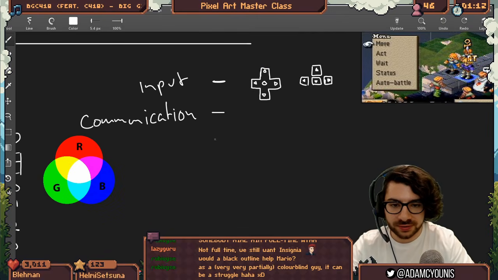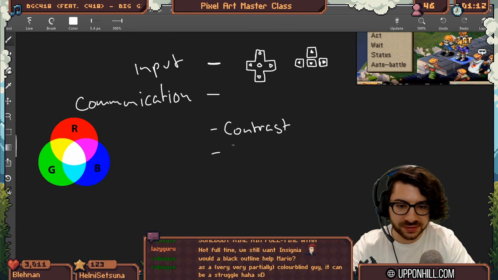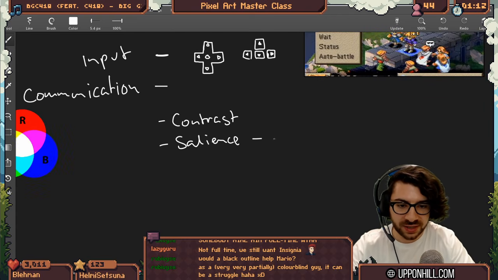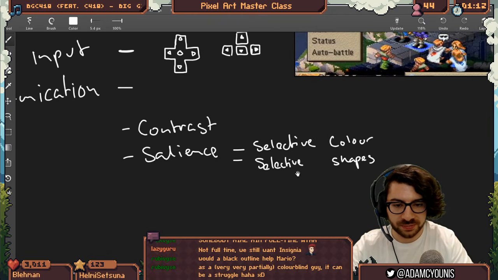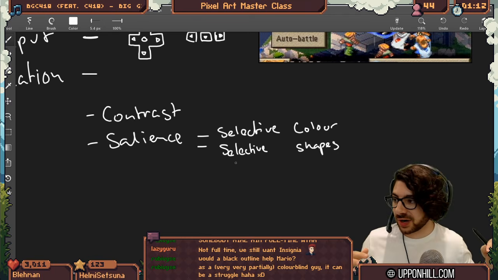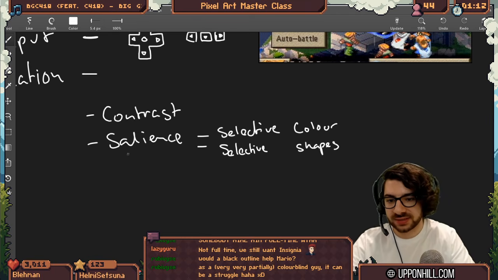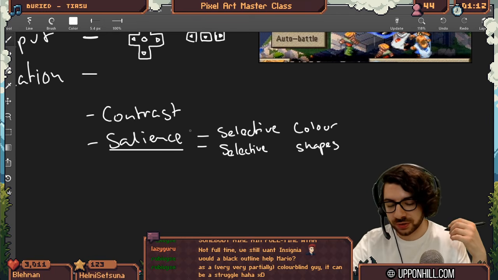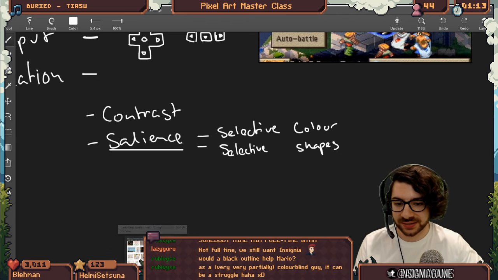So it's all about contrast, and I would say salience. So selective color, sometimes even selective shapes. For example, if you have a game where the main character is a ball and all of the environment is made of squares, that would be another thing that stands out, that creates this idea of focus or priority. There are multiple ways of being able to isolate things on a screen.